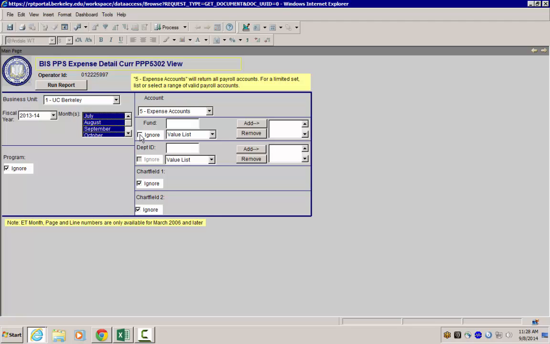I like to ignore the fund to be able to see beyond the general funds and see work study funds and any other funds that may have hit the department. And let's just select a department. After you've added your department, run the report.